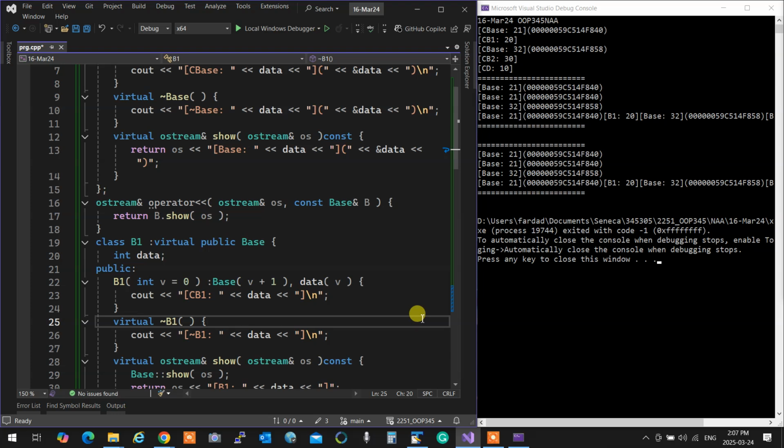For virtuality to come into play, so you can actually think about whether it is important or not, you must have a child pointed to by a parent pointer or reference, and the parent has a virtual method. Then you can think about whether this is virtual or not. Otherwise, if you have a child pointed to by a child, who cares if something is virtual or not, right? It's the same thing over here.